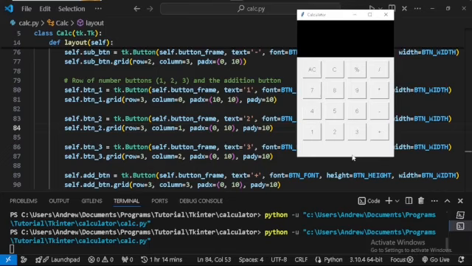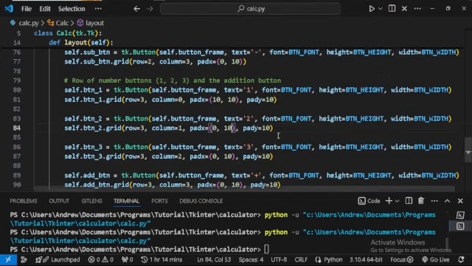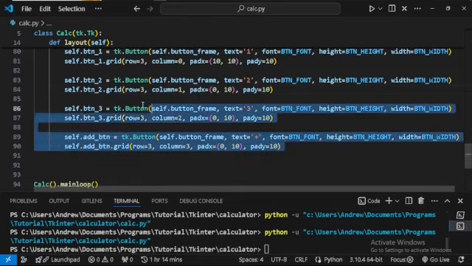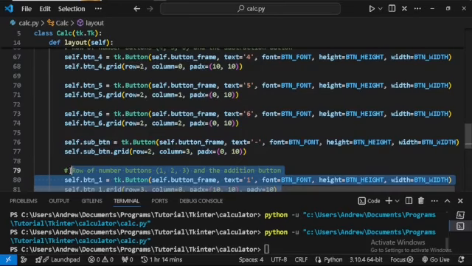but we don't have 0 here. If you notice, we don't have 0 yet, we don't have the decimal point, and we don't have equal to. So to do that, what do we do next? We still need one more row. So let me just copy this.